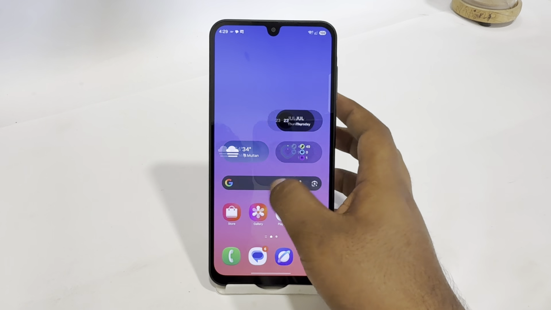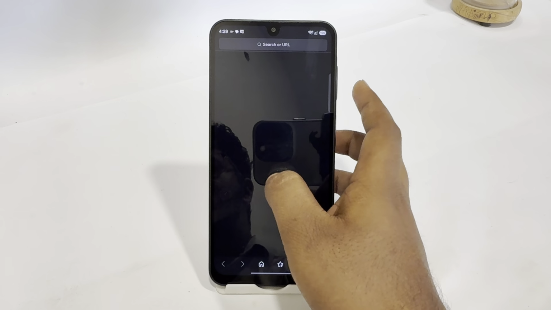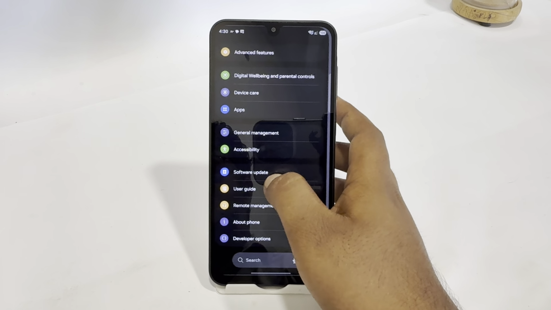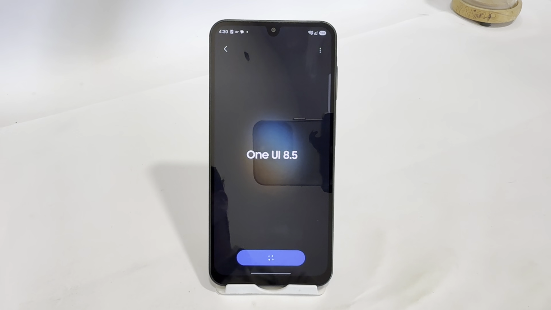So what you can do is update your software. Just go to settings, go to the software update section, and here just make sure that you don't have any pending software update. If you get one, just try to update your software.